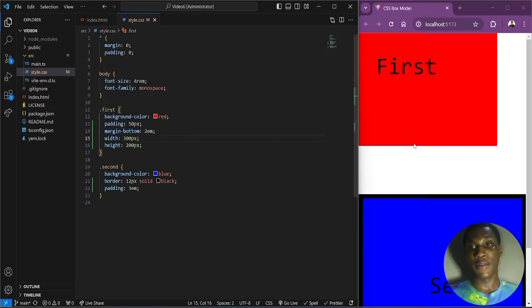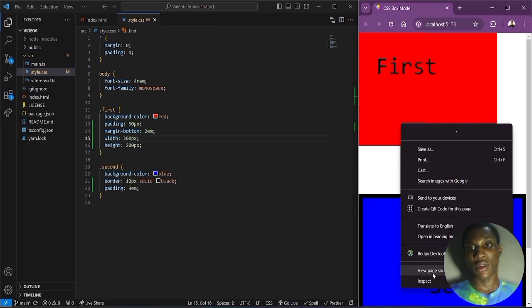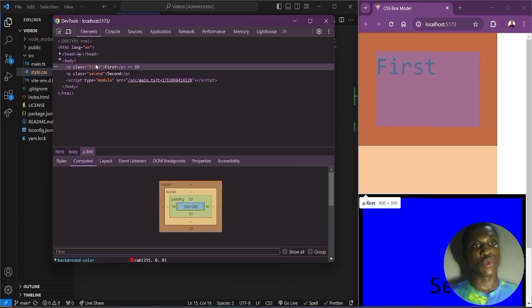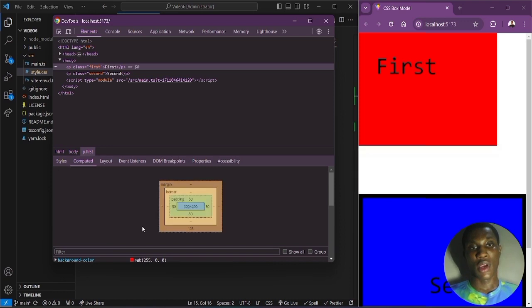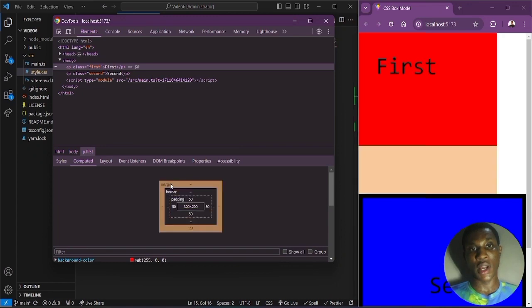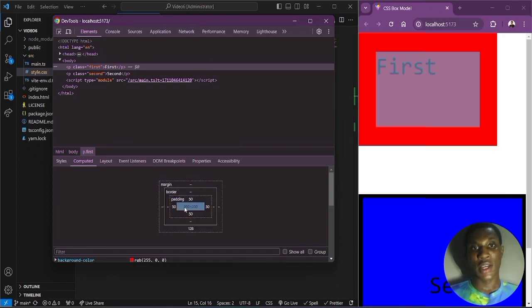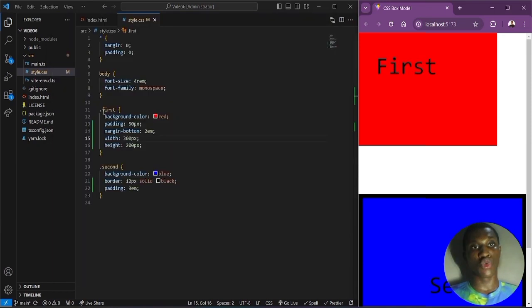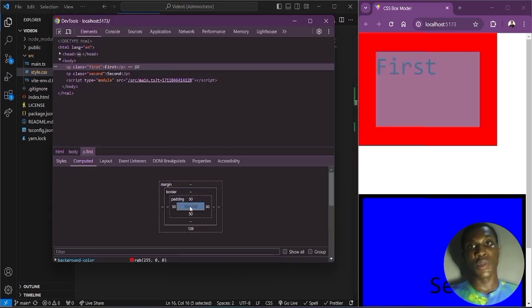Now, if I go to my dev tools and inspect the element and visualize it, you will notice something. You see here the content box, the padding, the border, and the margin box. In the content box, you see that the width and the height are here, 300 by 200, which correspond to what I specified, 300 pixels by 200 pixels. So by default, the box-sizing is content-box, meaning that the width and the height are only determined by the content. You get?